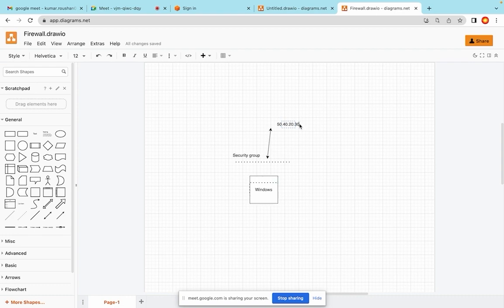So I need to add the IP address to the allow list, and also which protocol is allowed. Let's say the HTTP protocol is allowed with port number 80, or the HTTPS protocol is allowed on port number 443. That we need to add in the security group. And anything which is going out also should be allowed in the security group, then only it will go out. Clear?